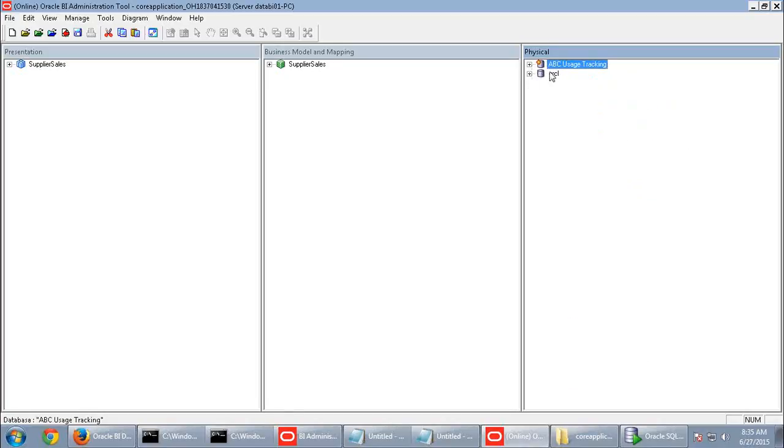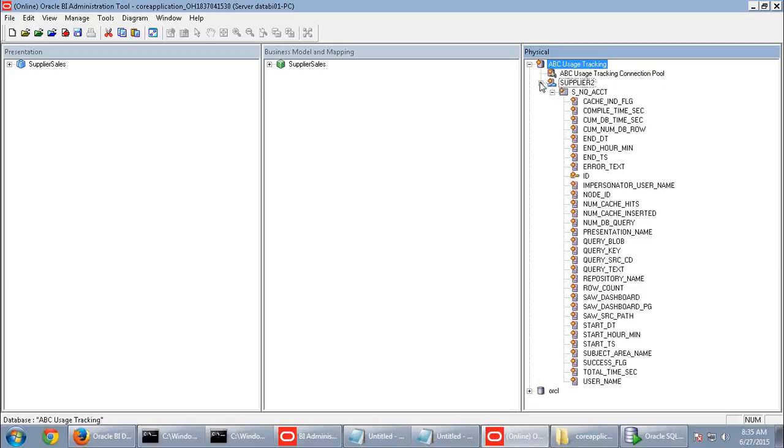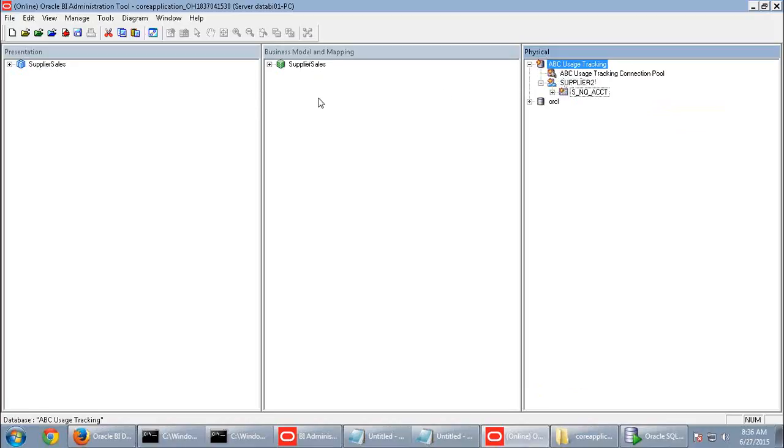I don't want to have any separate measures or usernames, everything will be in one table only. Now I want to configure a BMM business model for this. ABC usage tracking business model I will configure. There I need to have two tables, but I really don't care. I can make a duplicate of my same table in my BMM, make one as a dimension, one as a fact, and it works.